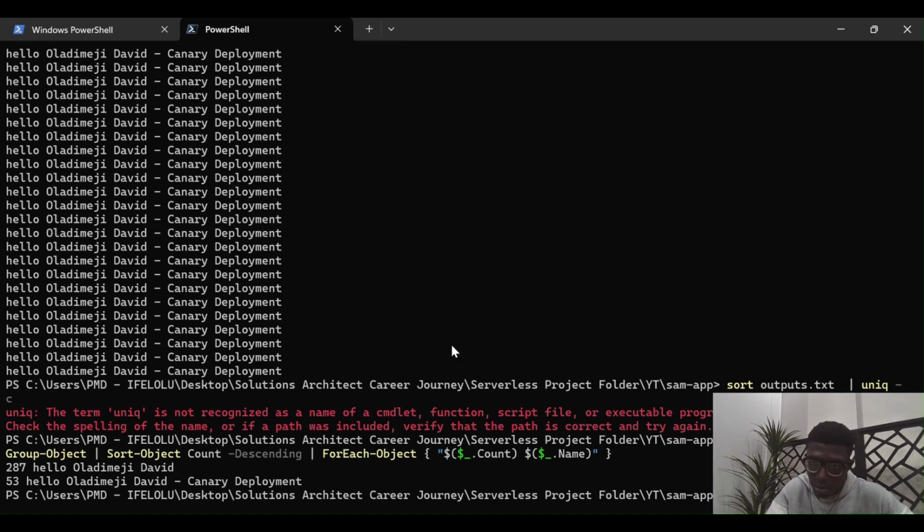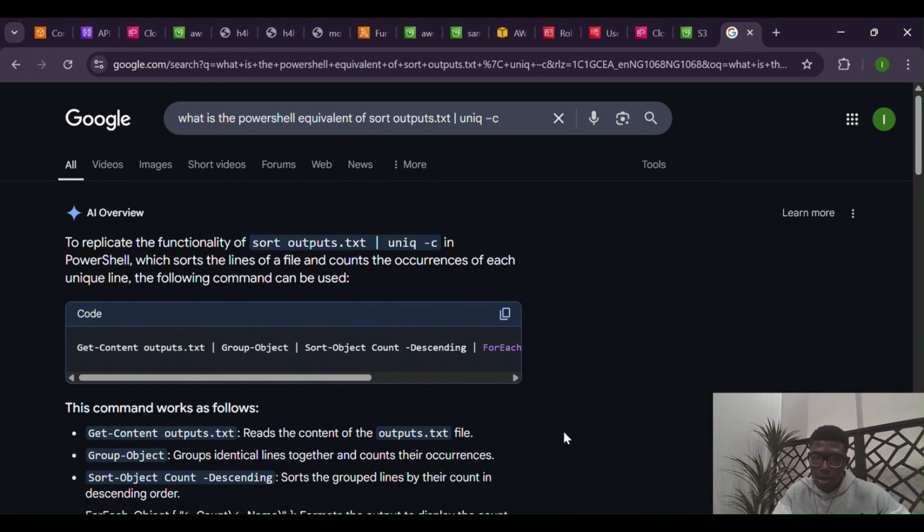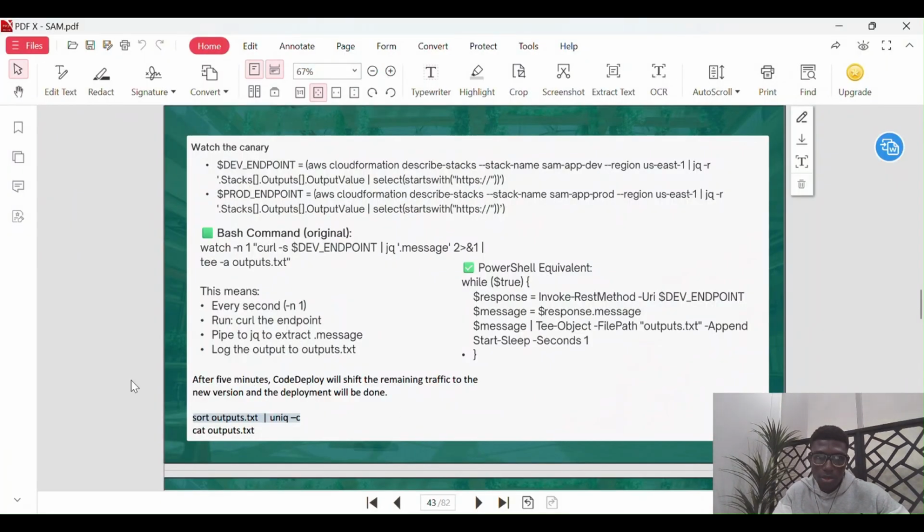I'm going to update the slide, so you have this. So we have 287 items, hello, Oladimiji David, and 53 Canary deployments. But if this kept on going, you'll see that the Canary deployments would actually catch up and even overtake, because it will keep on running like that forever. So I've successfully demonstrated that.